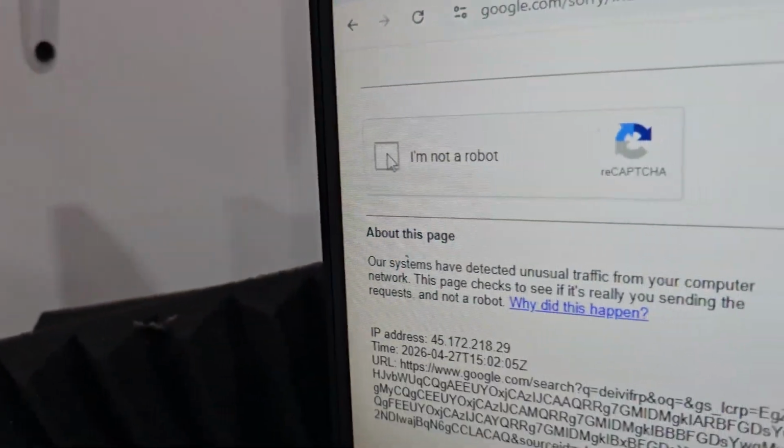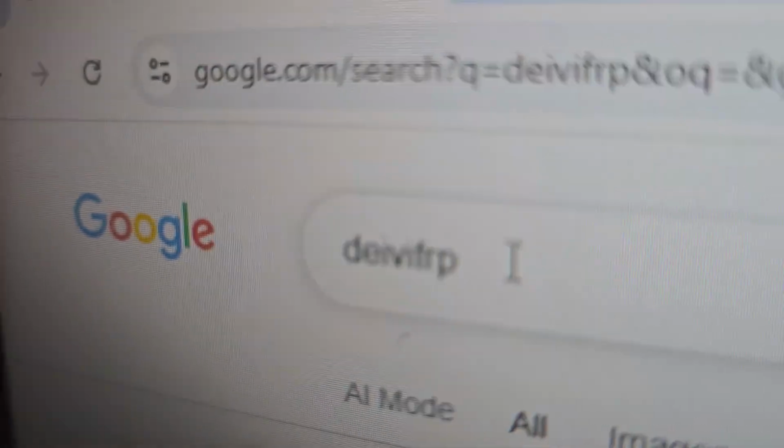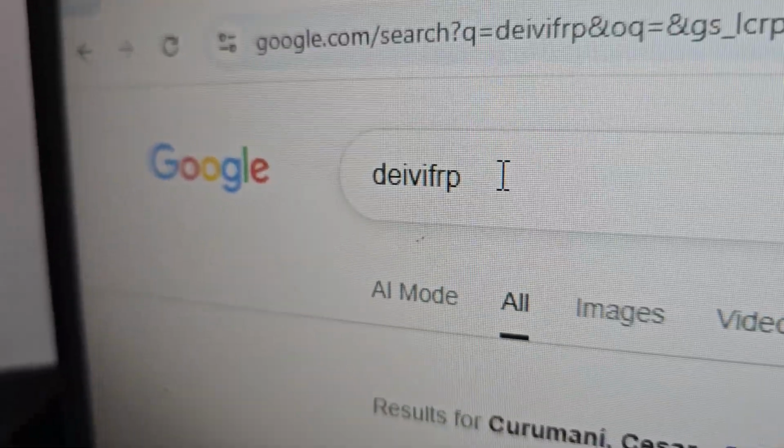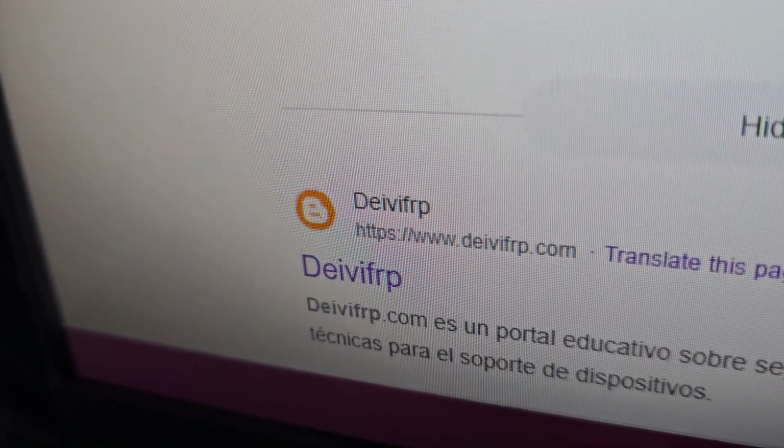We're going to download the tool we'll be using in this video tutorial. We'll go to Google, and here's what we'll do. It asks for verification, so we'll complete it. Then it takes us to our section, which is type DVFRP into Google. We're going to type exactly as it appears here on the screen, DVFRP. Further down, we'll find the entry we'll be using.